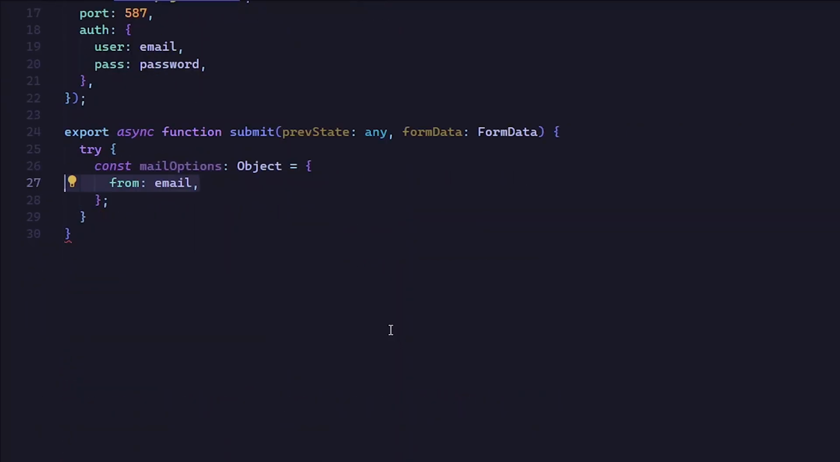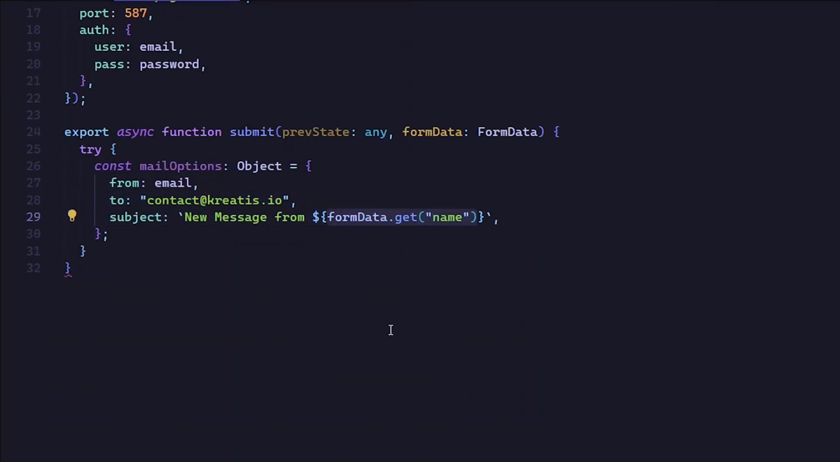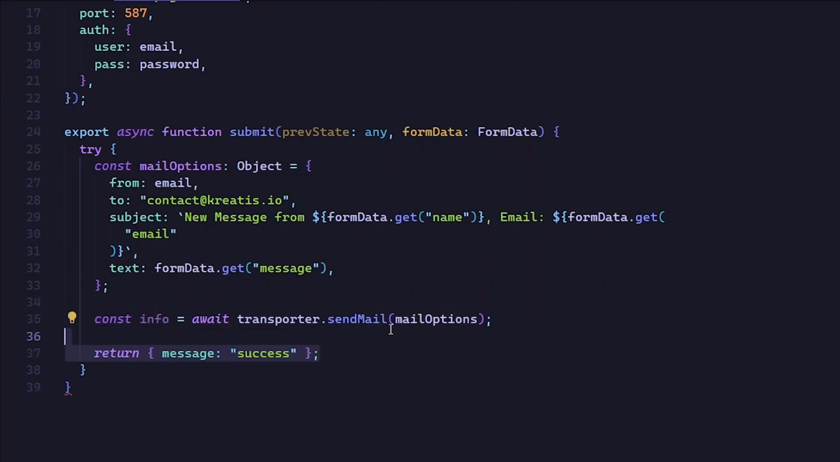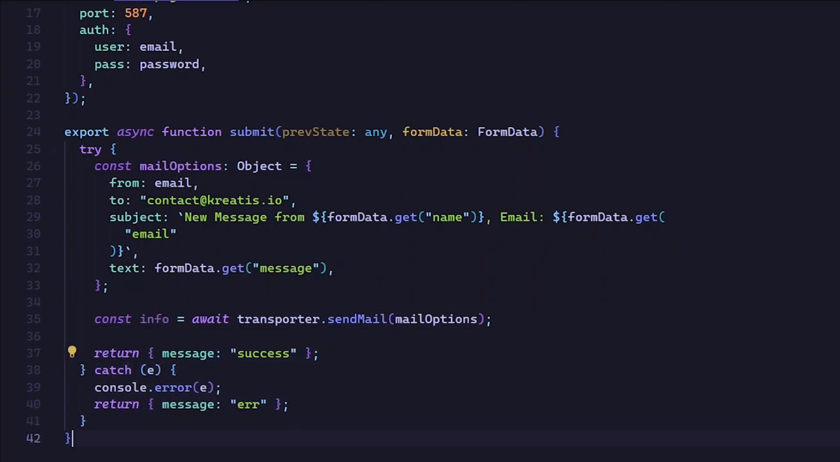Here we can compose the mail from form data that is available to us. Form data can be accessed by formData.get. Once we have completely created the composable message, we can move on to sending the message with await transporter.sendMail. If this succeeds, we can send the message success, and if it fails, we can send error.